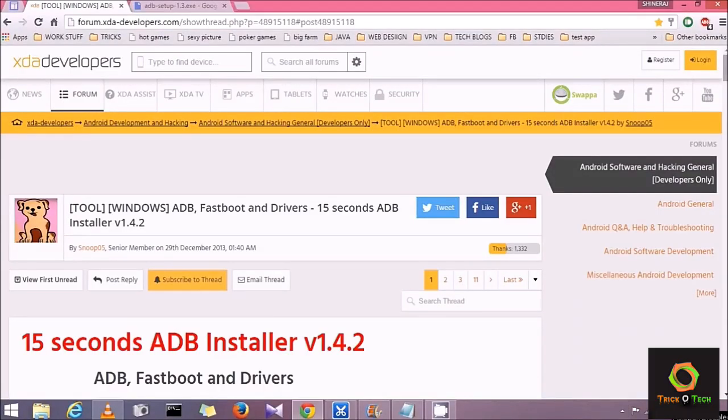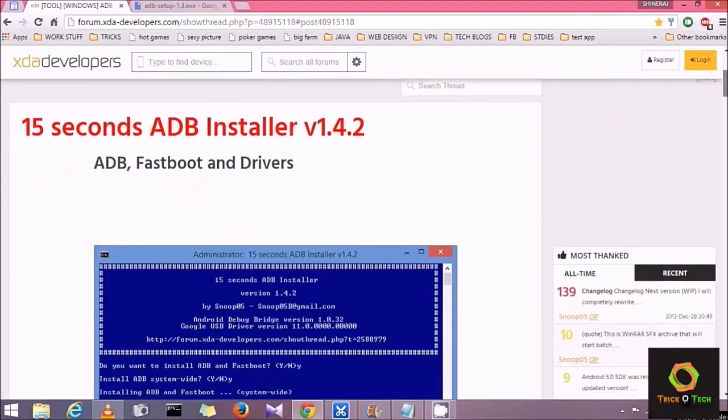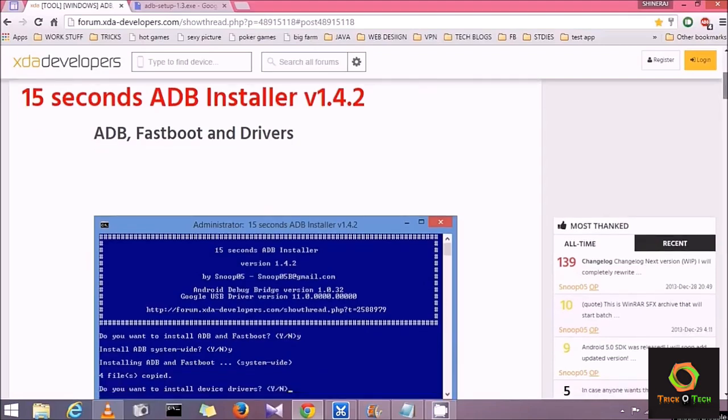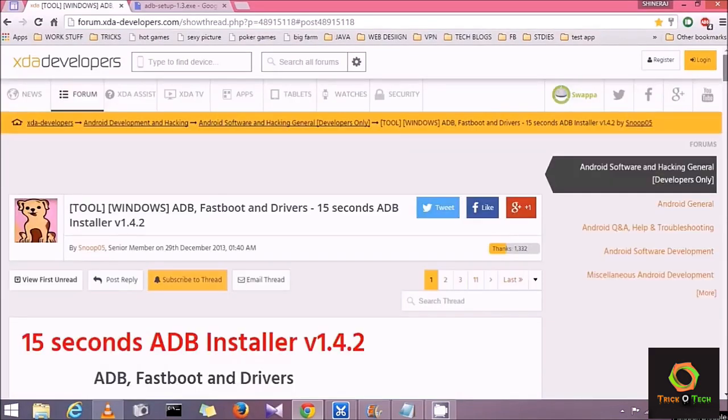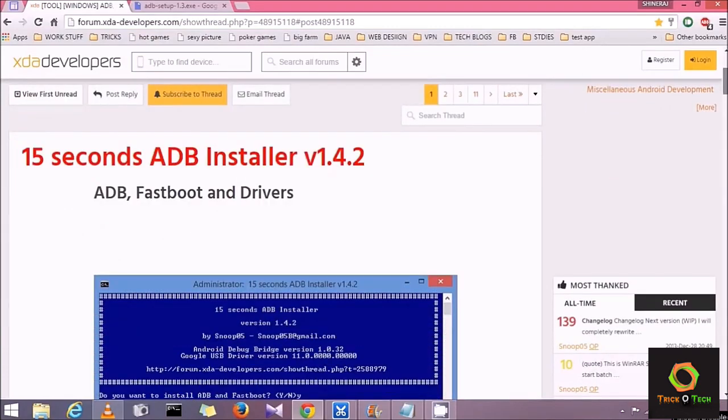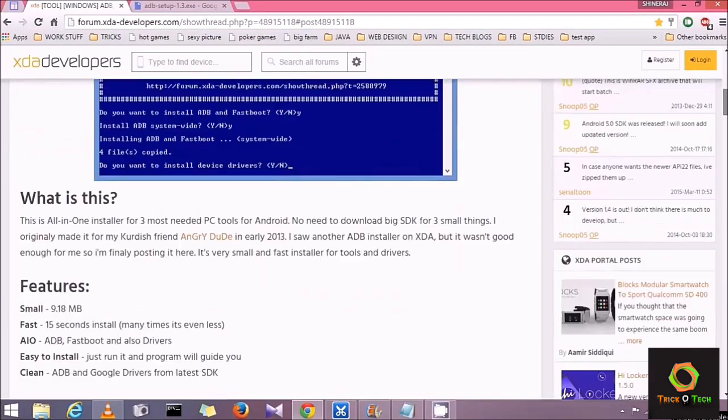Here we are using Android Debug Bridge, that is ADB. Usually ADB comes with Android SDK and it's a very big file. Here we need only ADB, so I'm giving you a separate file. Please find the link in the description. It's the 15 seconds ADB installer from XDA Developers.